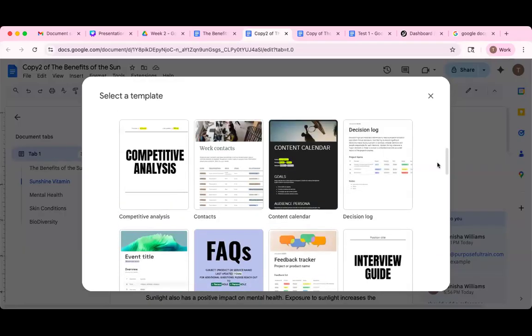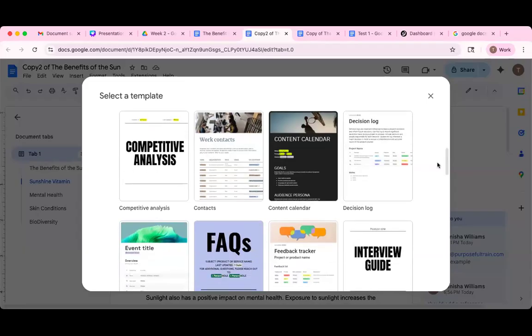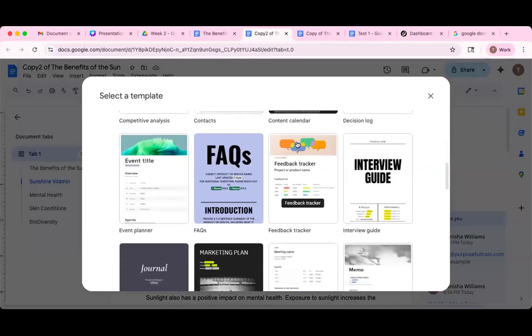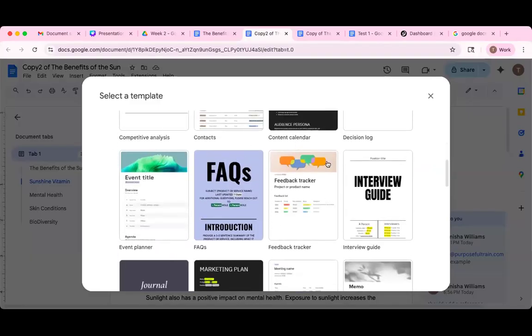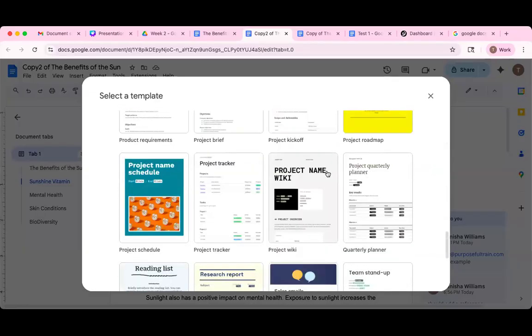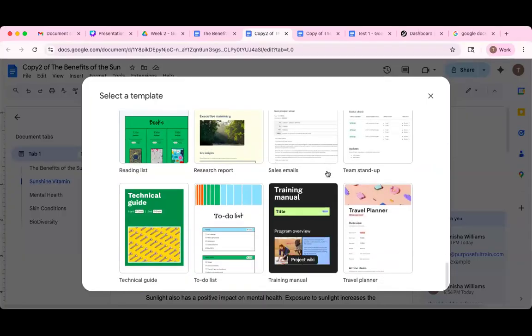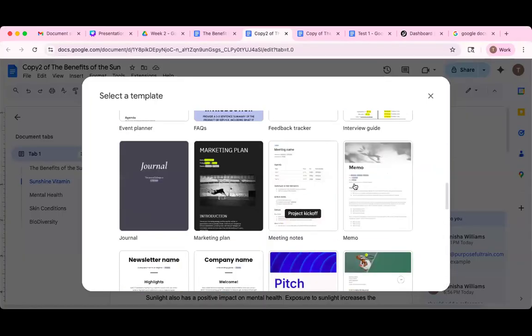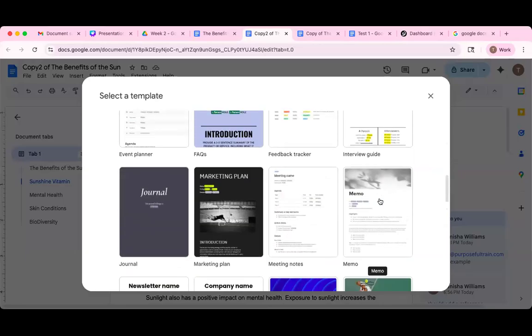So if you are working on a memo, a contact list, or maybe a content calendar, things that we didn't even have back in the day. We didn't have no content calendars, event planner, FAQs, journal. You have actual templates that you're going to be able to say, this is what I need. And I'll have at least a guide to show me what this looks like and what this needs to look like.